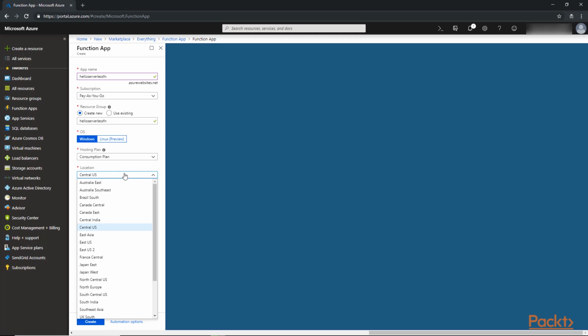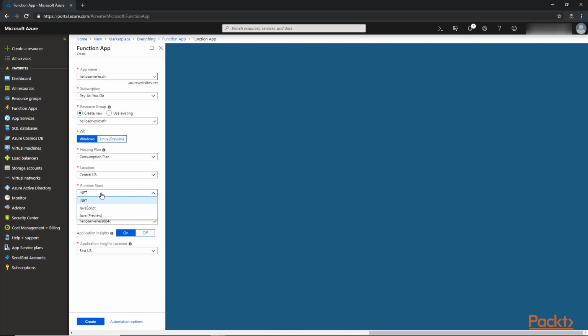For demo purposes, we will keep the default region as it is. And then we will choose the runtime stack as JavaScript, which is based on Node.js, which we will be using for writing our code in the functions. And as I mentioned, we need to create a storage account or use an existing one, so we will create a new one to be dedicated to our Azure Functions work.